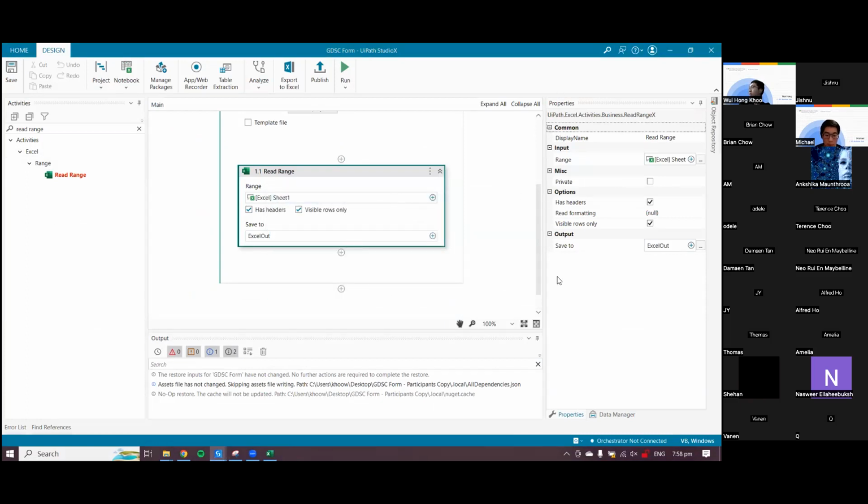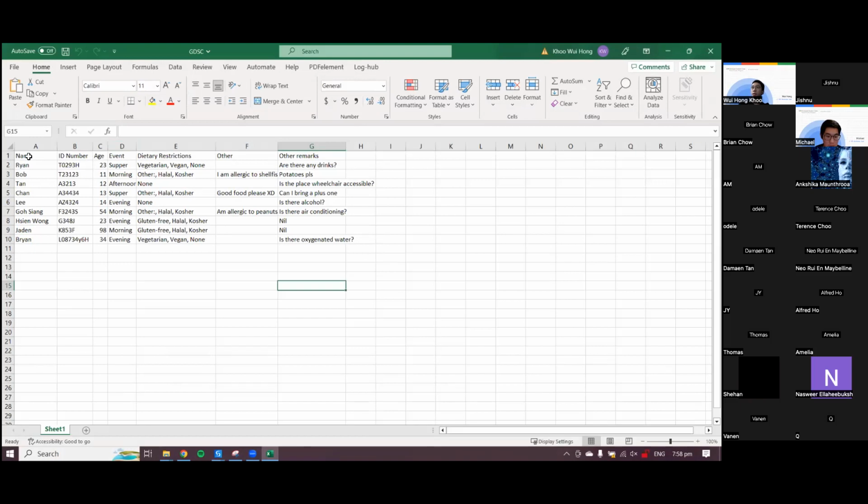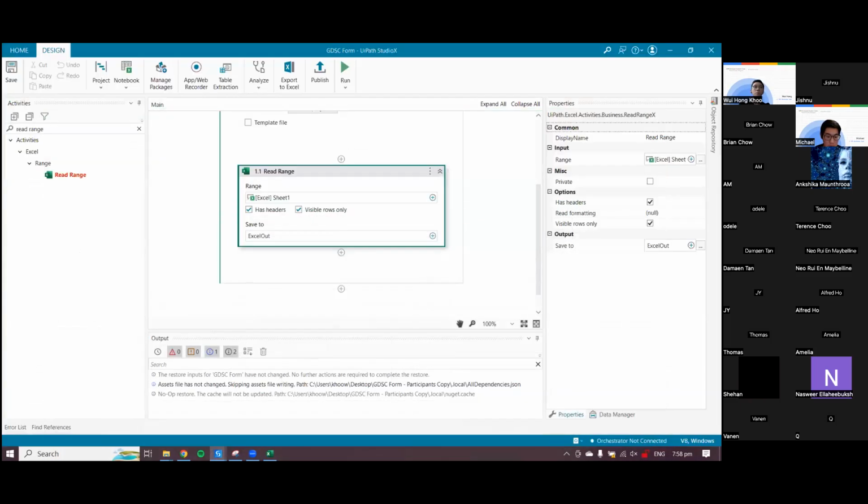And then under the properties panel over here, with regards to read range, we are going to select this option called has headers. Why? Because our Excel file has headers at the top of each column.